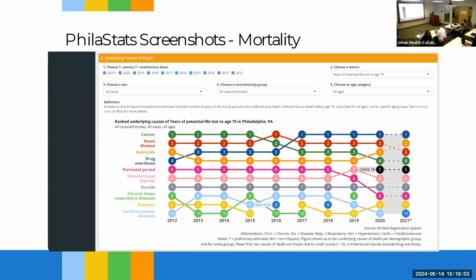This subway plot is one of our favorites, which shows leading causes of death over time. This is a screenshot, so I can't actually interact with it, but you can click on the years you want. You can pick a sex, you can pick specific races and ethnicities, age groups, and you can choose a metric. Here we're looking at years of potential life lost. You could also look at just counts of deaths.